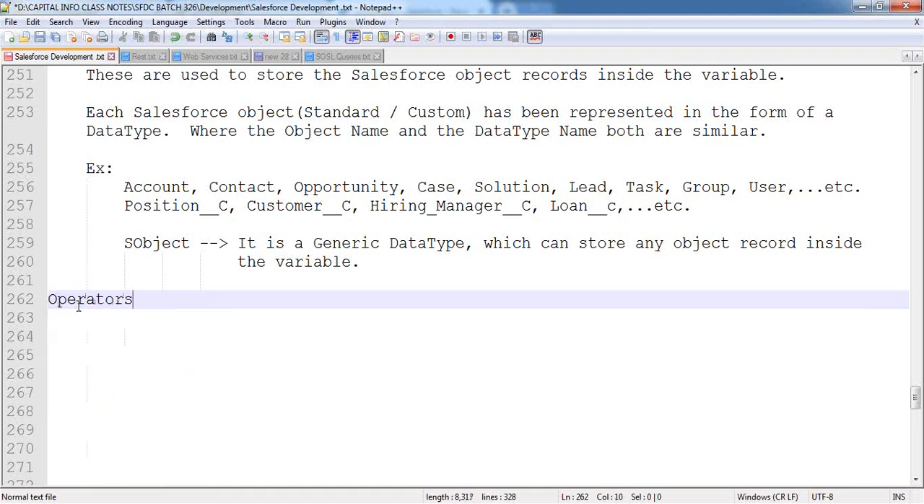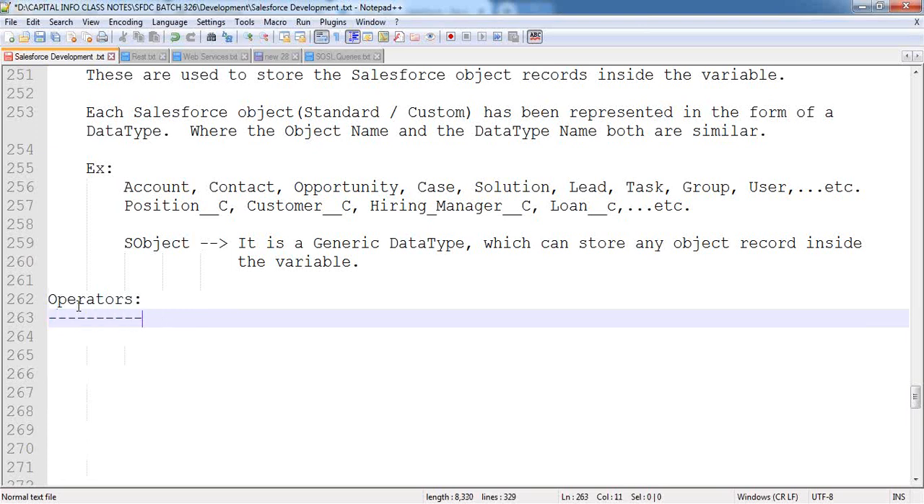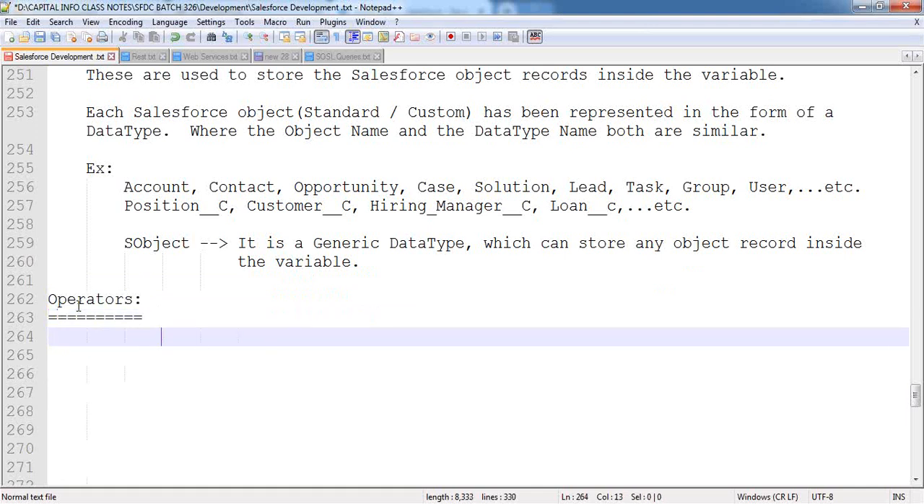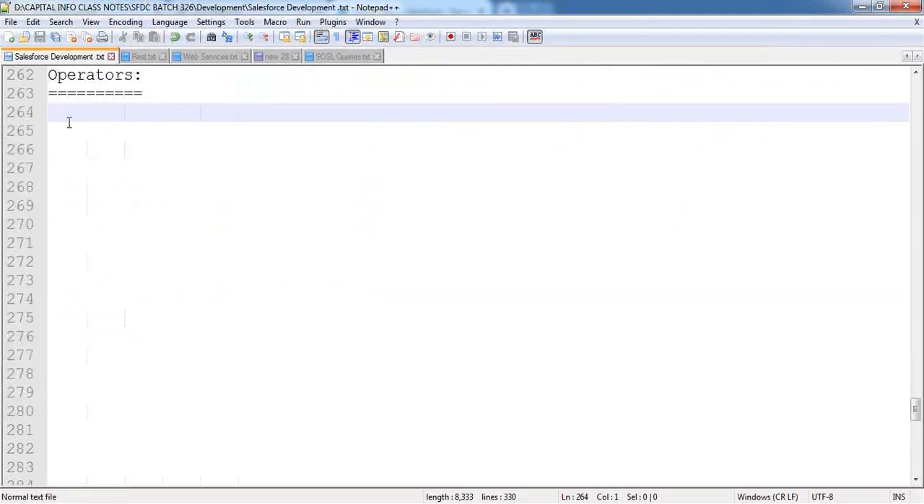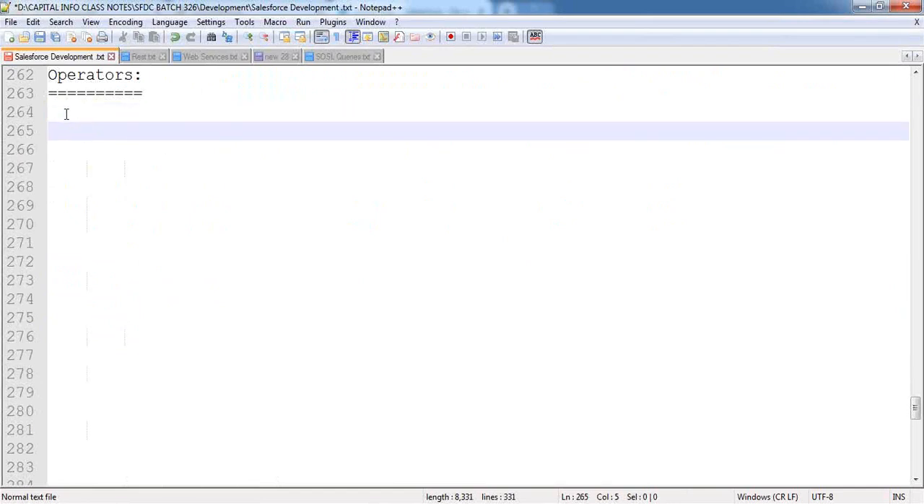Now let's see the concept of operators. So now tell me, what do you mean by an operator basically? What operators are you generally aware of? Plus, minus, multiplication, division, equality, not equality, like that you are aware of so many operators. Now tell me, what do you mean by an operator basically?